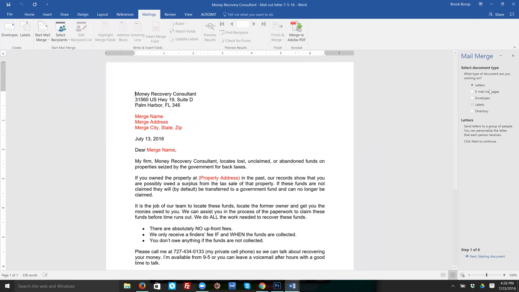Now on the right-hand side, you see all of the different things that we can merge. We can merge into letters, into an email message, to envelopes, and to labels. Now, labels can be name badges. Labels can be anything that says Avery on it. All of the Home Depot ones, all of the ones that you can buy at Staples, and the generic ones all have a number on them that corresponds to Avery. We'll talk about labels a little bit later. Right now, we're going to merge a letter.